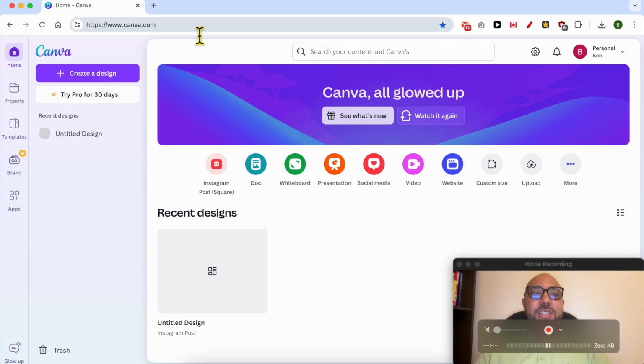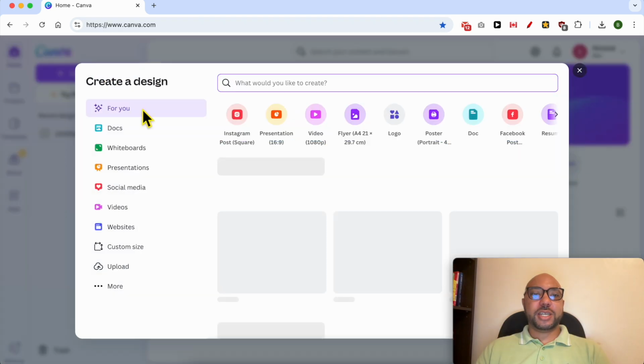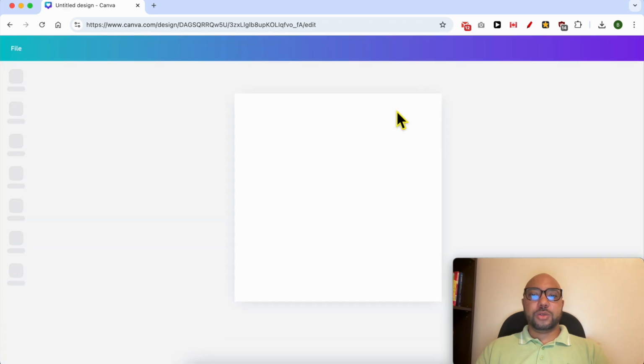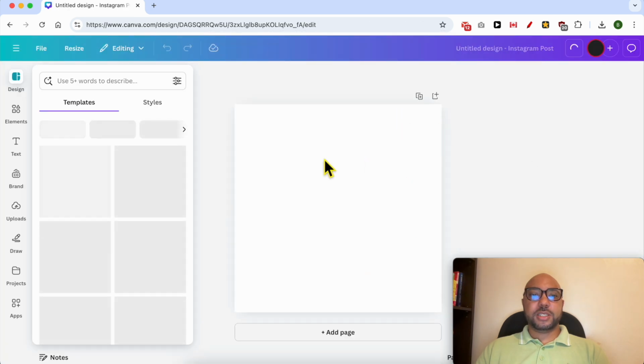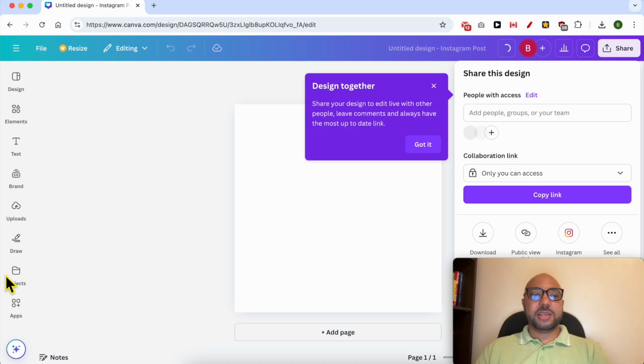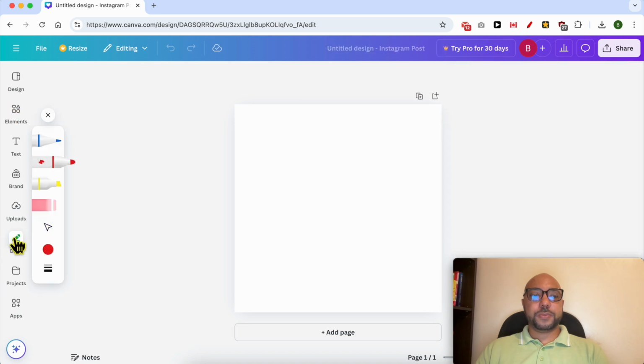This is the canva.com website, and first I will create a new design. Let's go with an Instagram post to get a square template, just like that. Now to draw on this blank template, just click on this draw button from this left side menu.